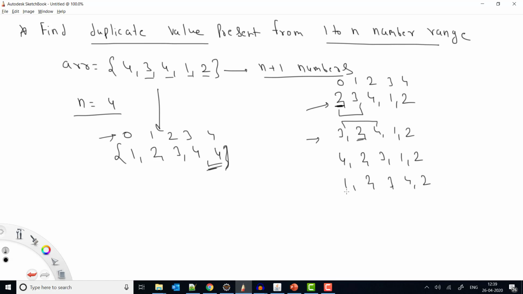Now because the indexes are 0 1 2 3 4, this value is index plus 1, so we'll go further. Again this value is index plus 1, again this value is index plus 1, again this value is index plus 1. Now if you see here, this value is not index plus 1.